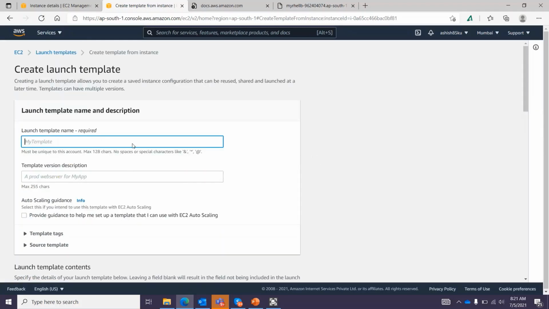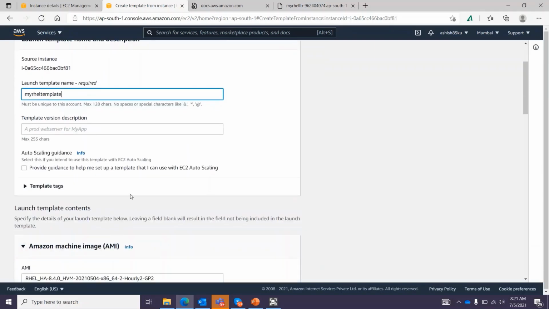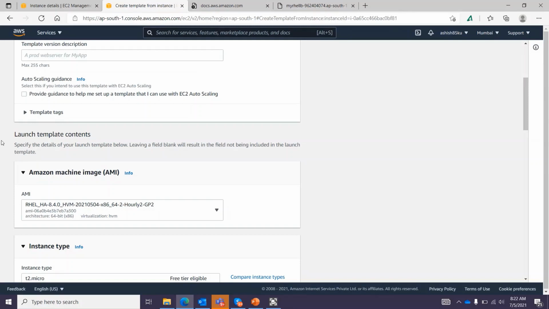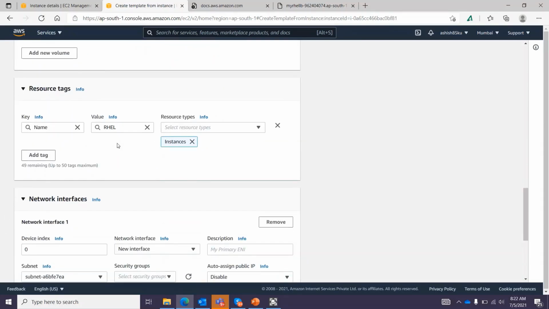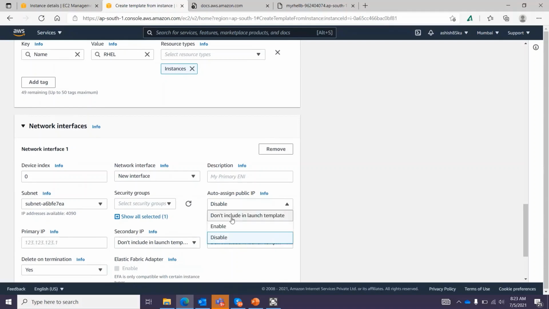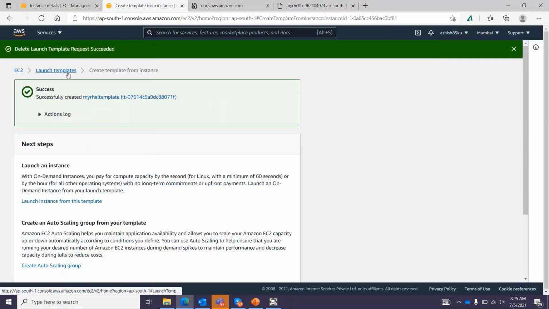So I will name it my RHEL template. Other configuration I will leave as is. See here, the Amazon machine image is RHEL, the same one which I used to create the instance. I didn't change it for now. Here is the resource tag, which is basically the name of my instance which will be created. Auto assign public IP I am enabling, and then create launch template. So the launch template is created. Let's go and check.